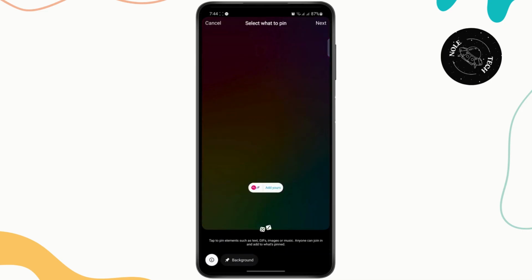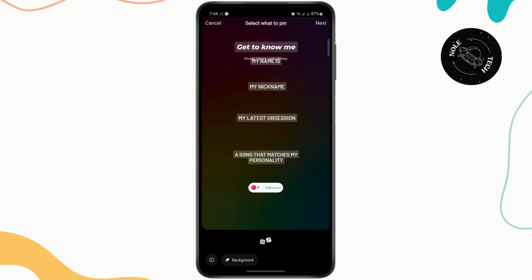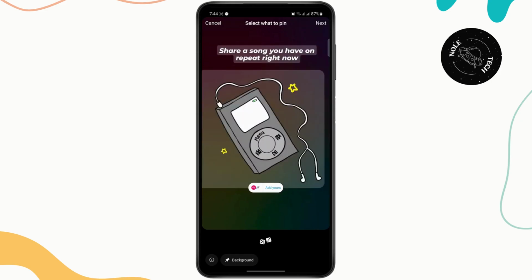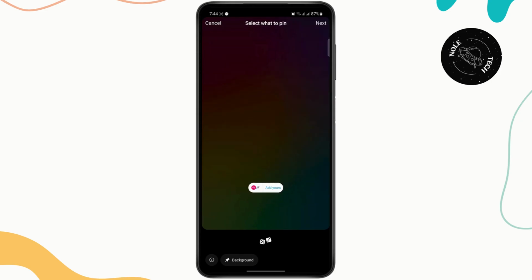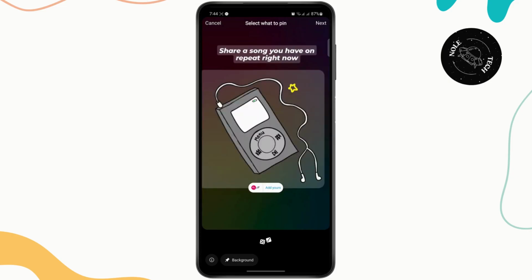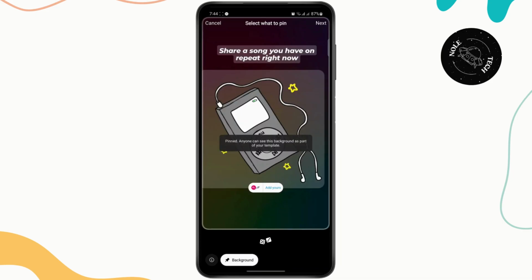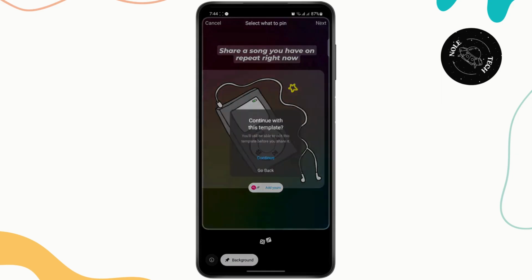Now you will have to select what you want to pin, or you can just add stickers to it. You can add random prompt like this as well. If you tap on the dice, Instagram will generate random prompts. So for example, if I want to add this song right here, I'm just going to tap on it and you'll have an option to pin the background so that everyone will see your background as a part of the template. Go ahead and tap on next.